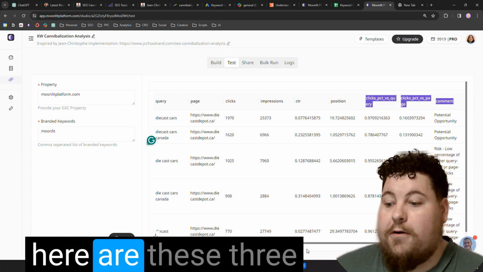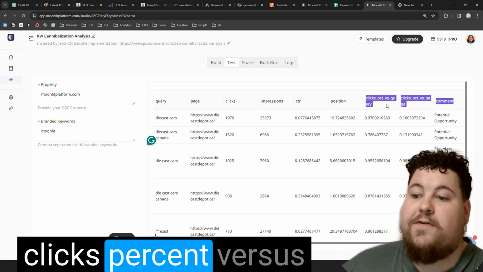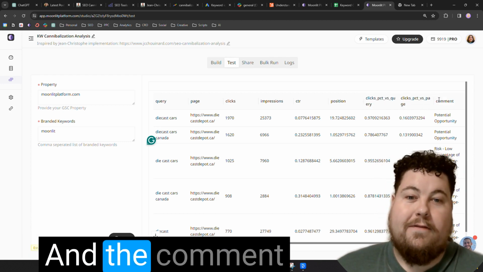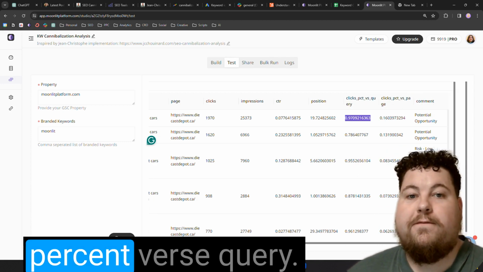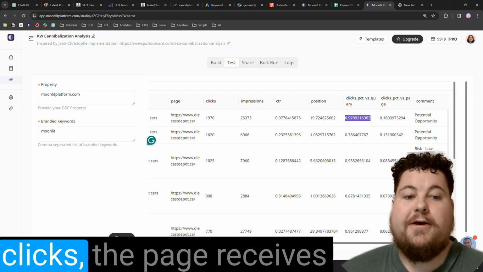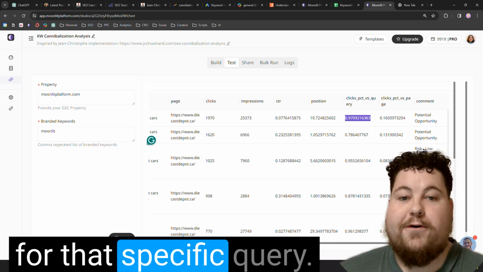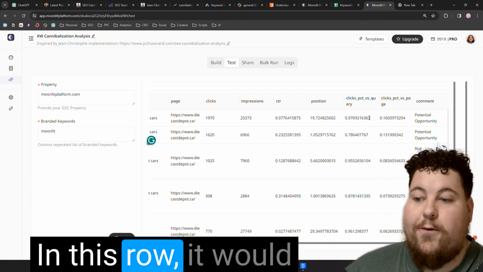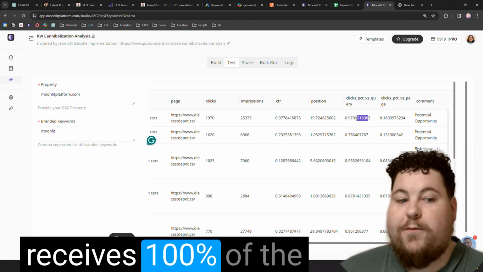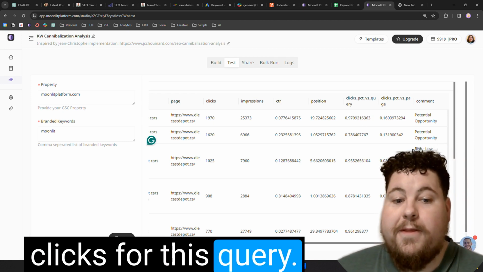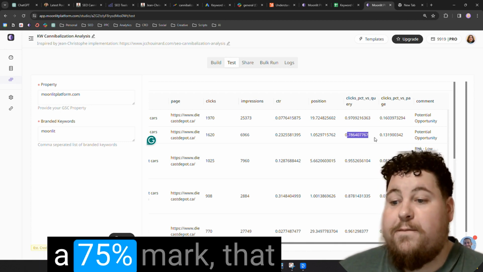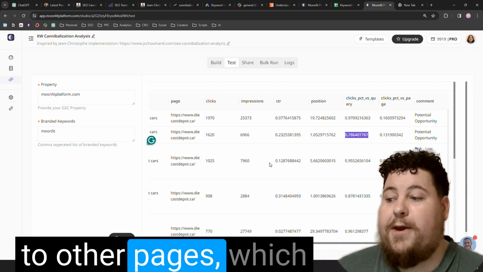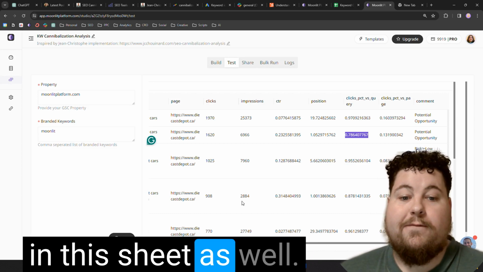The stuff that's new here are these three columns called clicks percent versus query, and clicks percent versus page, and the comment. So this column, clicks percent versus query, is the percentage of clicks the page receives for that specific query. So if you see a 1 or 100% in this row, it would mean that the page receives 100% of the clicks for this query. But if you see something around a 75% mark, that means that there's 25% of clicks going to other pages, which will be somewhere in this sheet as well.